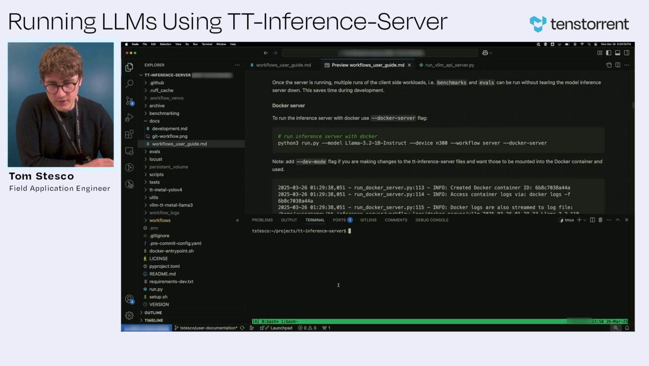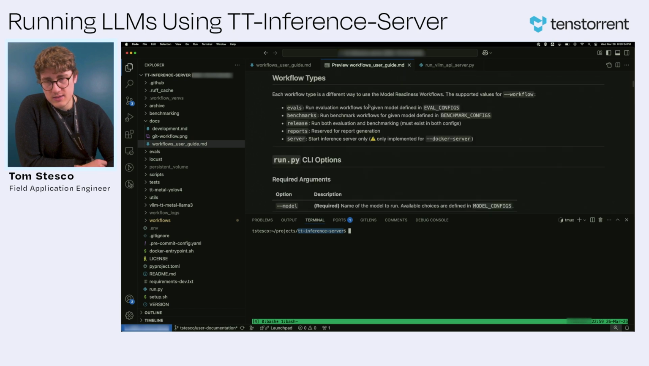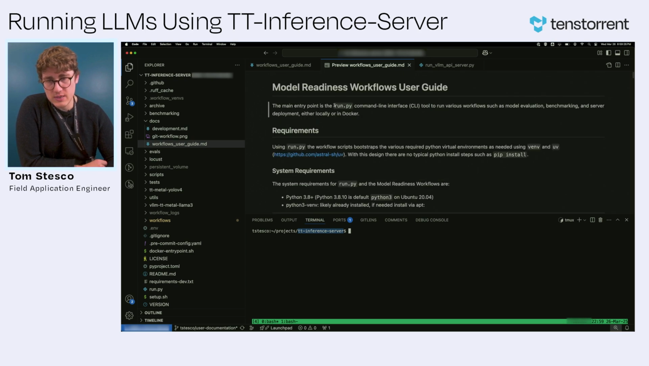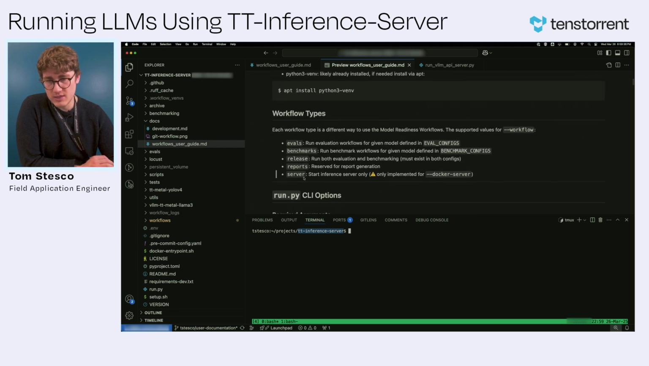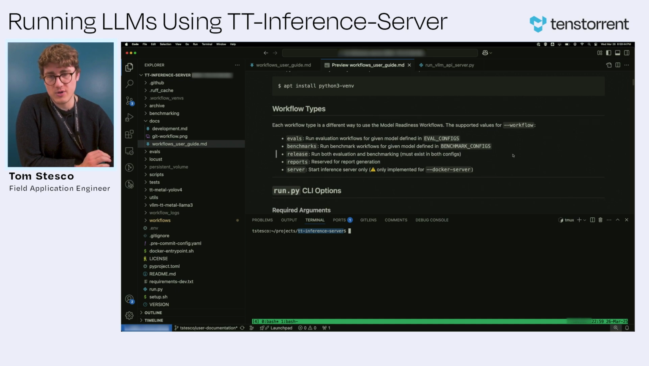I'm switching here to VS Code, and this is on the TT-LoudBox server. I'm in the TT-Inference-Server repository, and just looking at the docs, workflows, user guide. So this has some documentation on how to use this run.py command line interface, which allows running different workflows. And we're going to start just by running the server. So that's one of the workflow types, you can start the inference server. And this is going to use the Docker server and the images that are pre-configured for the model.